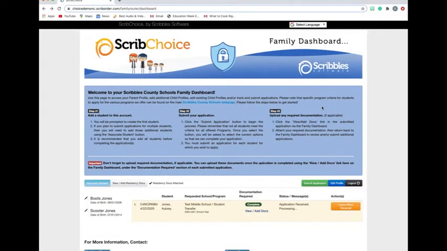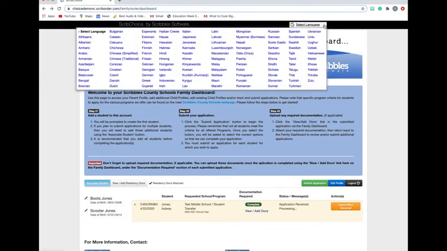Welcome, I'm Bridget, part of the team here at Scribbles. Today I'm going to take you through the process of adding a child to your account, or what we call associating a student. As a reminder, everything written in this blue box is important for you to read. These are the steps to add a student to your account, submit an application, and upload any required documentation. You can also use this drop-down box to select a language.